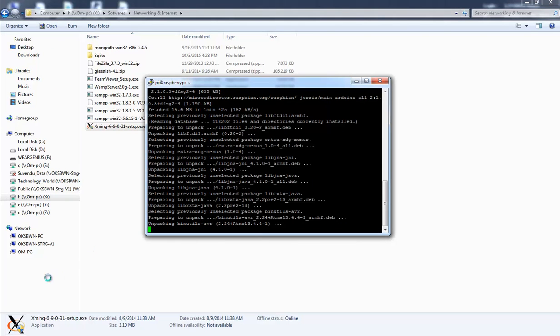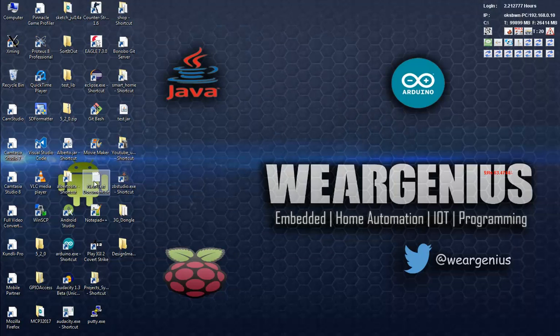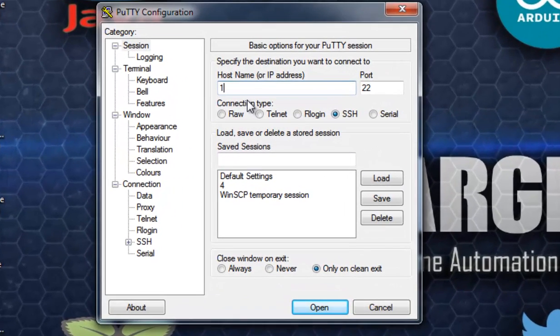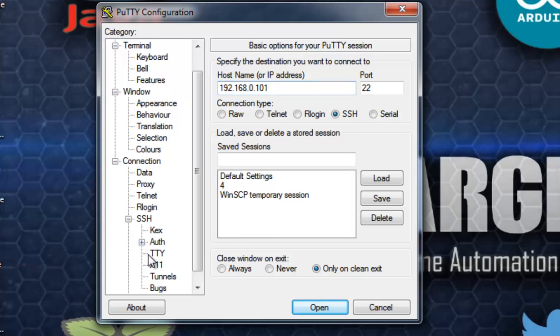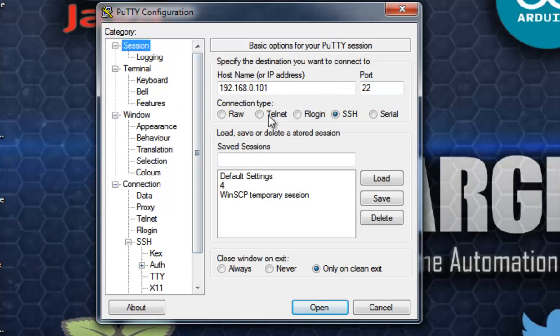Click on finish, and in your taskbar make sure Xming is running. Okay, now open up PuTTY. Type in the IP of your Raspberry Pi, and over here in SSH, in X11, just check enable X11 forwarding and localhost:0. Okay, now open it up.